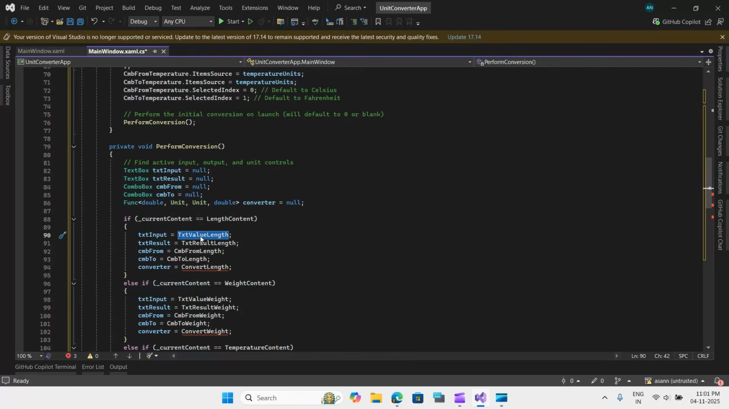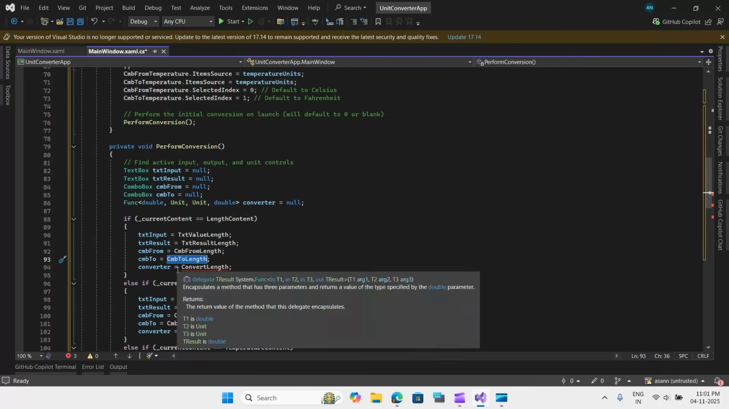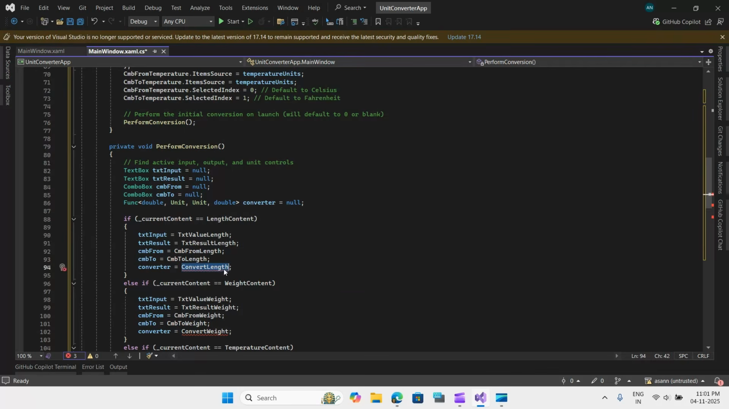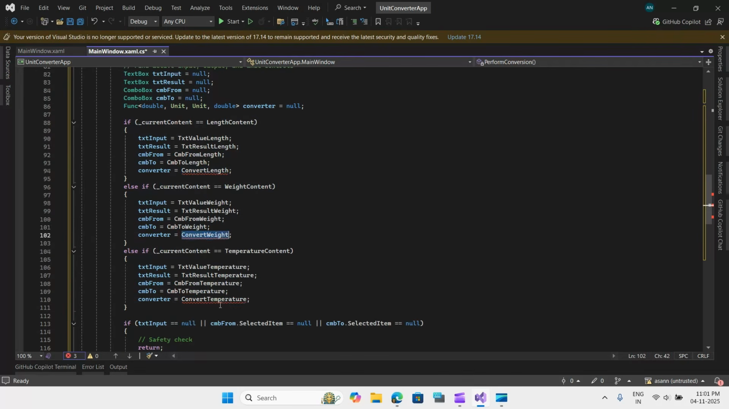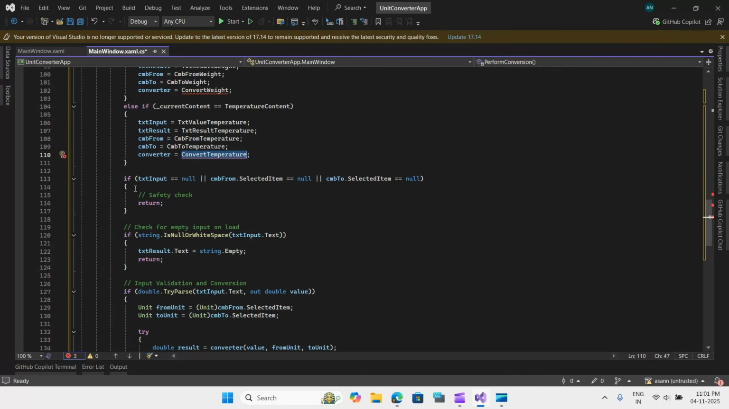If we set the value of the text value to this variable, result to this variable, value from the combo box from to this variable, and so on. And finally we call converter equal to convert length. These functions over here are not yet ready, and we will write them now.